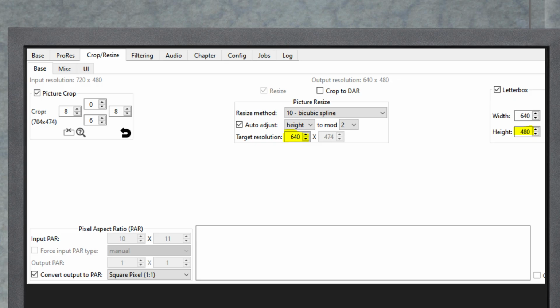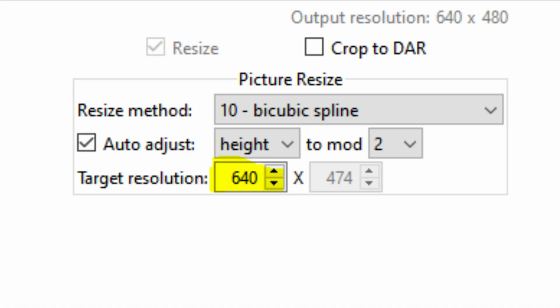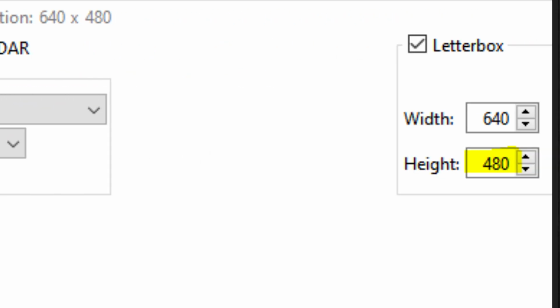The second way to fix this is to change the target resolution width to 640, but now you'll notice that the height isn't tall enough. But we can solve this by adding black bars to the top and the bottom to add some extra lines to get us back to the correct number. So you select letterbox and you change the height to 480, and this will create those extra lines.